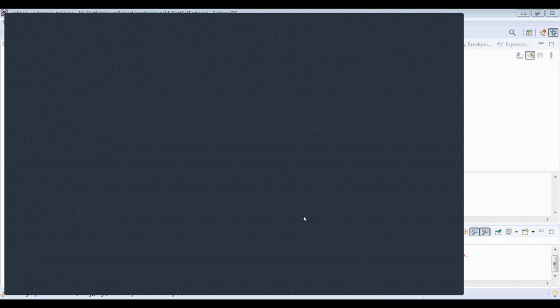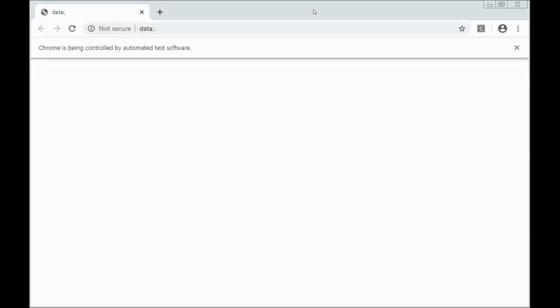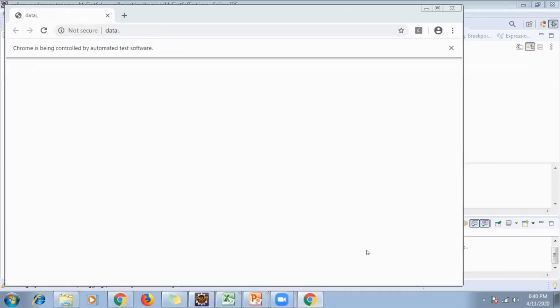Sorry, the screen is blank. Let me see how can I share my entire desktop. Now we can see the Chrome. Okay, so let me do one thing. Now are you able to see my entire desktop? Yes. Okay, great. So we are able to launch the browser.